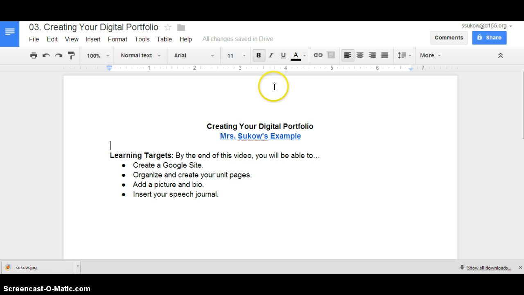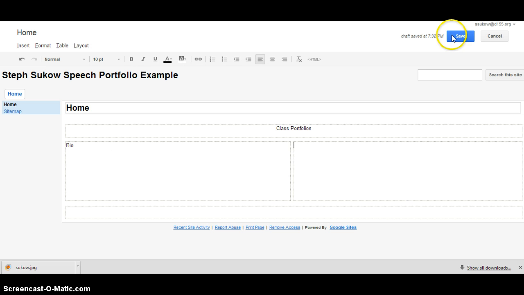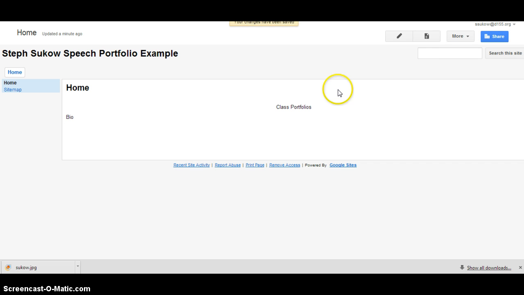Now, looking back at our learning targets, hopefully now you feel a little more comfortable with Google Sites. We've talked a little bit about organizing and creating unit pages. Let's go back. Let's make the first page just so that we're all on the same page. Okay, so I'm going to save this. For now, I will be coming back to this.